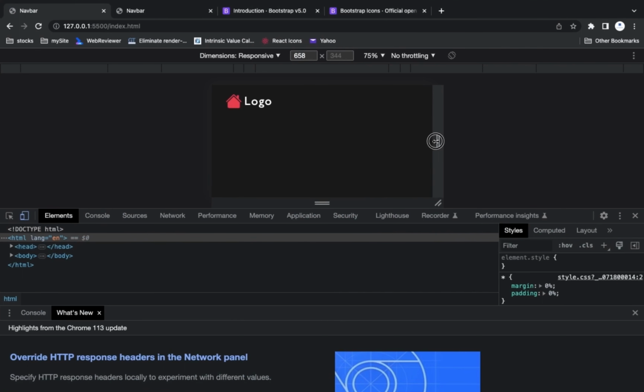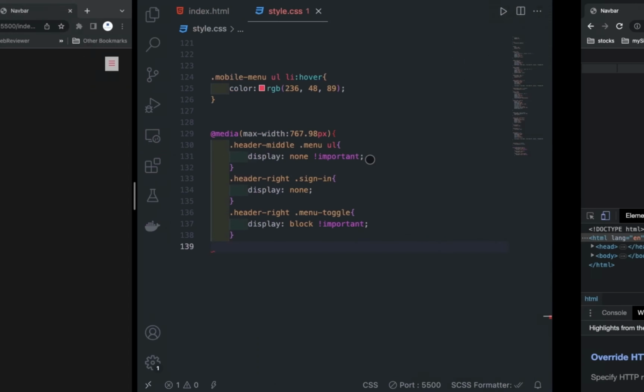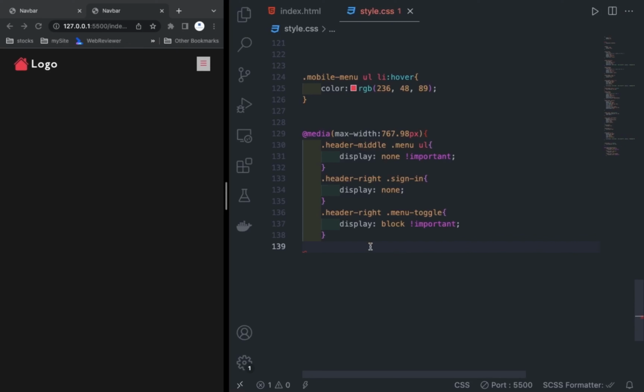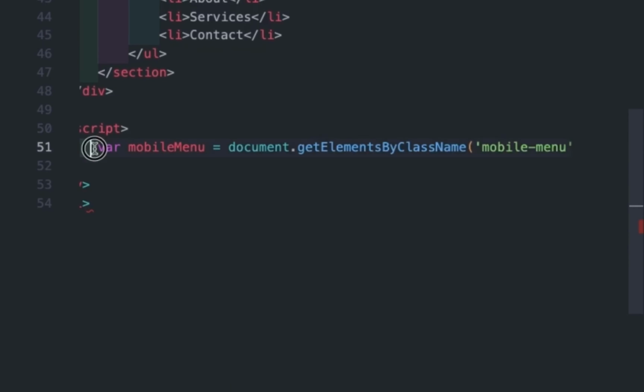So whatever you want to write for the responsive, you just write in the media query. So you can see when I am adjusting this one, then this sign in button and this tab is displayed none, and our hamburger icon is visible in the mobile view. So whatever you want to write for the responsive code in the media max width 770 pixel what I have given, like that you have to write.